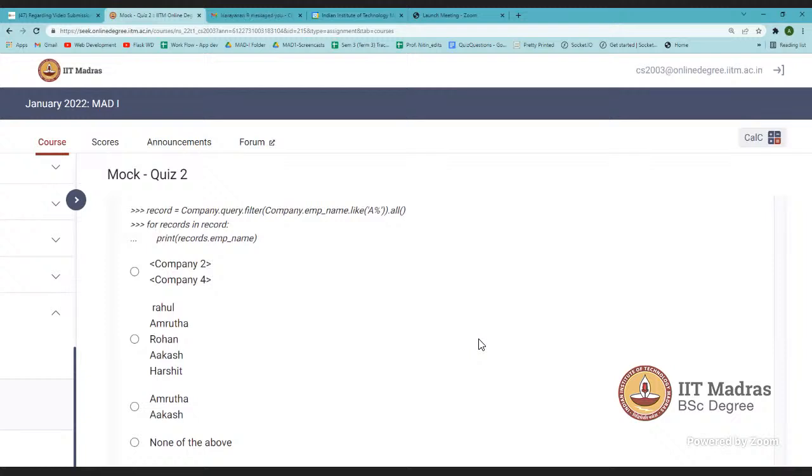Filter and filter_by give us the same output, like company.query.filter. And we have been taught one more function, filter_by. So both functions give us the same result. Filter and filter_by are both used for filtering the database.